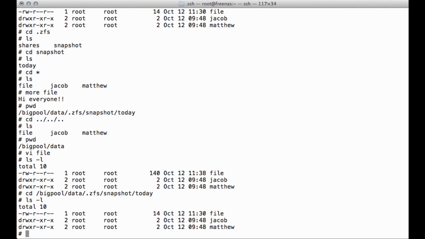Now there's all kinds of things I can do with the snapshot. I can clone the snapshot, make a new data set out of it. I can roll it back, right? Like I can say, oh, I don't like what's in big pool data. Roll me back to earlier today, or I might have a snapshot that's called Bob or something.